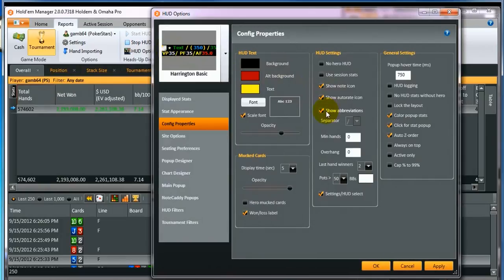The following checkbox is very important, so pay very close attention. You need to decide whether or not to display abbreviations for your HUD stats. This is a really important choice. Beginners are going to tend to want to check this box. The benefit of having them turned on is that you can see at a glance which stat refers to what number. The drawback is that it takes up space on your HUD.